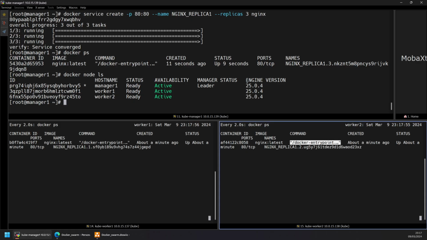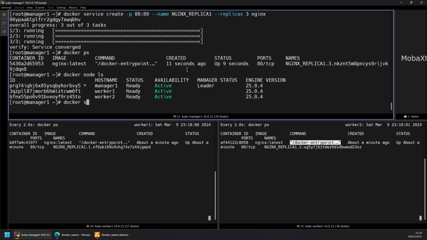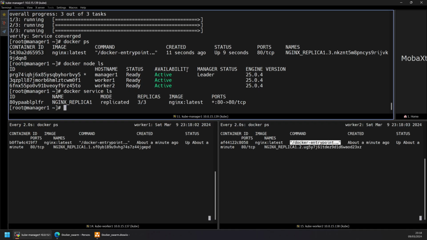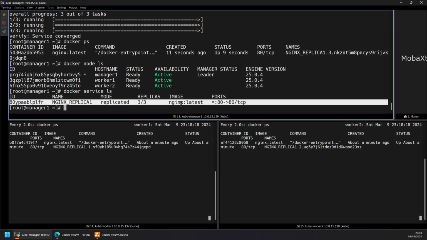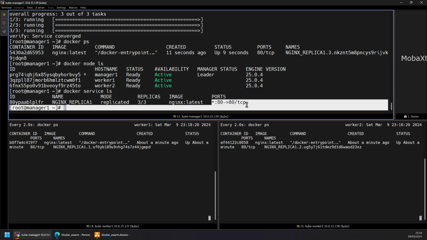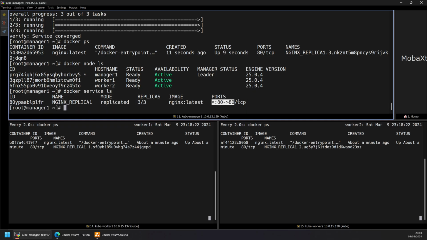So I'm going to use docker service ls. Now what this is saying is that I have created a service here with this ID, name of the service, and it is a replicated service, which is the mode, and 3 out of 3. There are 3 replications for this. And then it's an nginx latest image with the port number of 80:80. So that's what you can see over here. And these containers are across these 3 servers.